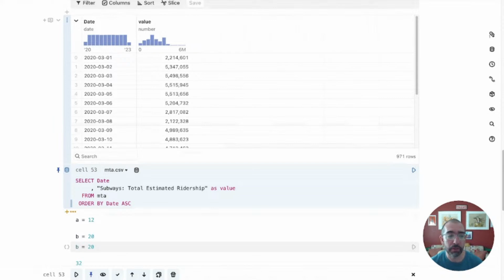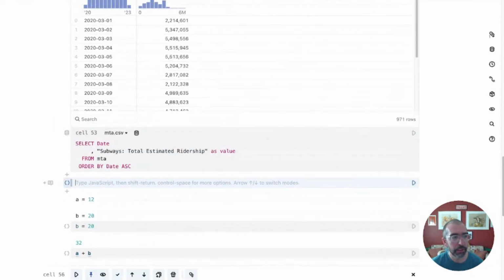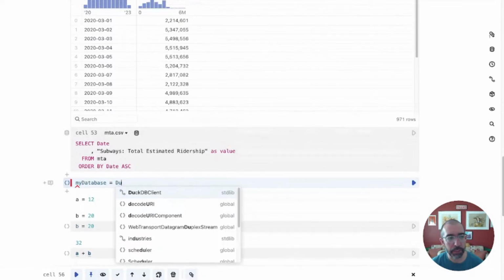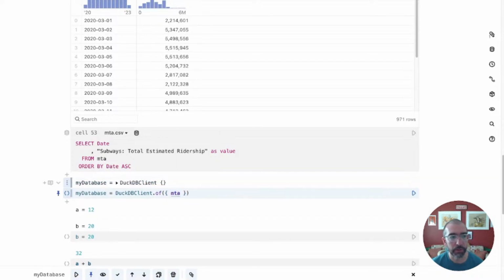To do that, just to note, if you want to make a database with multiple different tables, you do have to just declare that. So you could open up a new JavaScript cell, call it my database, and call this DuckDB, which is part of our standard library. If I do that, it automatically gives me the code. I just hit tab, and it finishes it for me. And then anything I put in here will become a table in my database. So I can call MTA as one of the tables. If I had more, I could add more there as well.